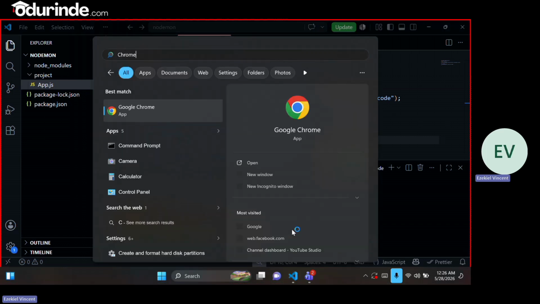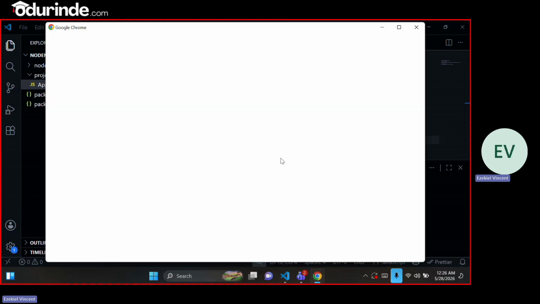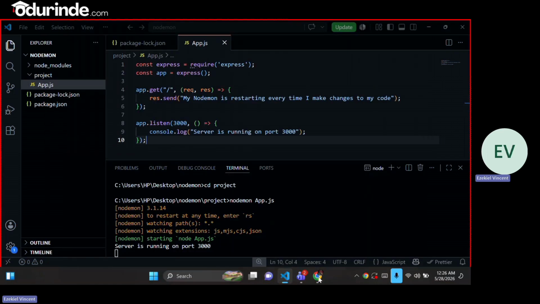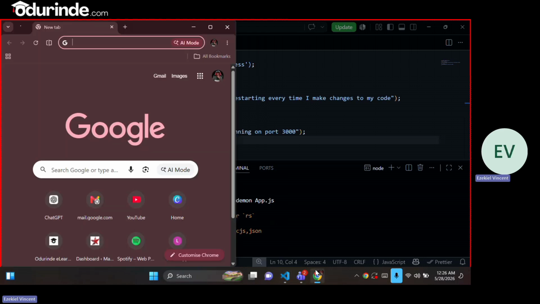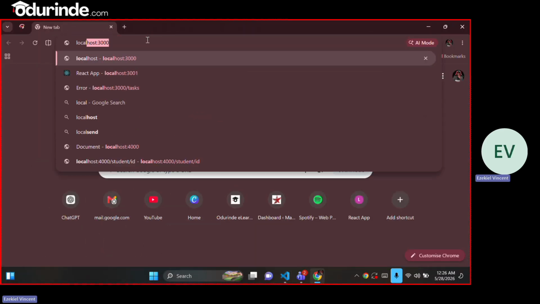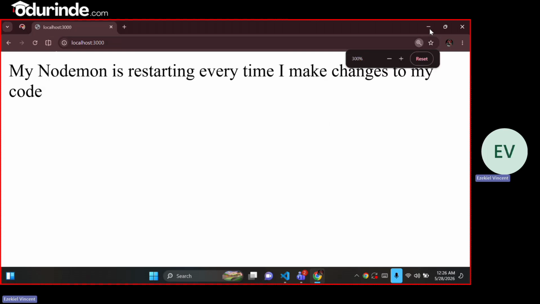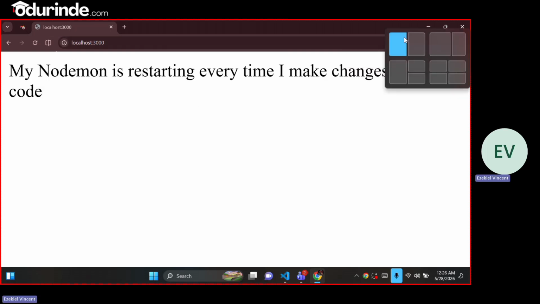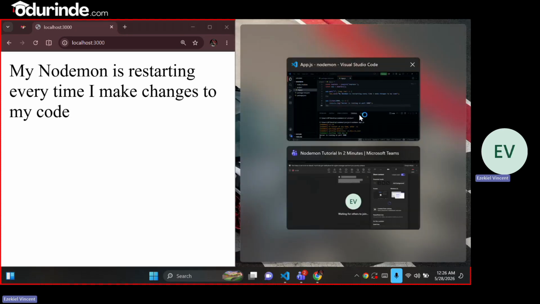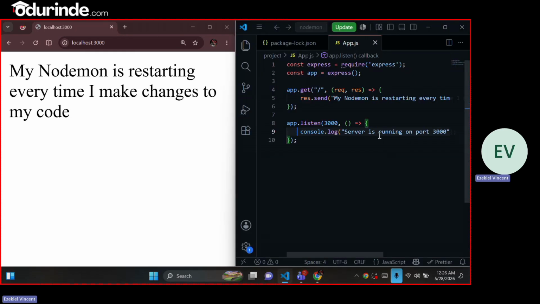After having this, you can now go into our browser and start to run our localhost. So localhost 3000. We can see my Nodemon restarts my server anytime I make changes. Now let us test it. So I will come into my code and make changes.